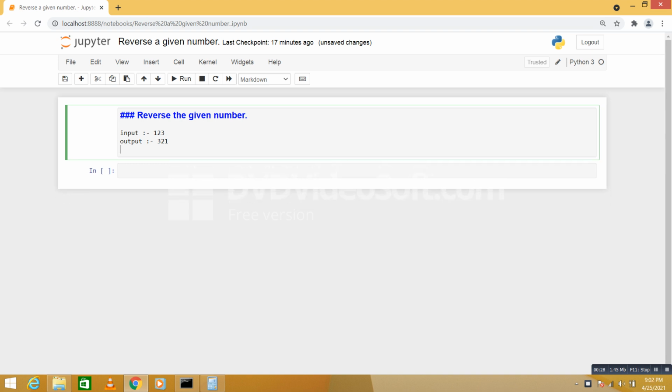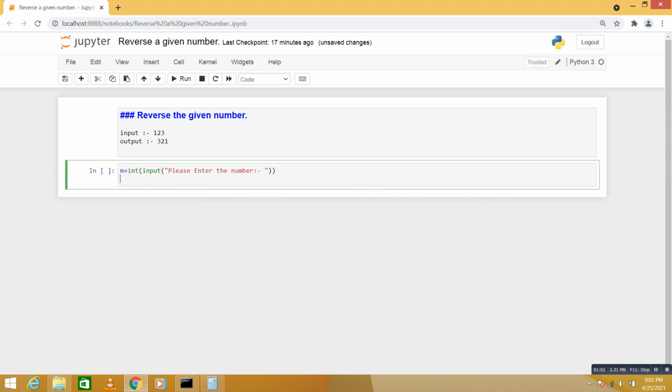So first we want to check how to do that. There are two ways which we are going to use for this program. First of all, we are going to take the number from the user. Let's consider n is a number we take from the user as input. Please enter the number. Okay, we have taken the number and now we're going to reverse it.